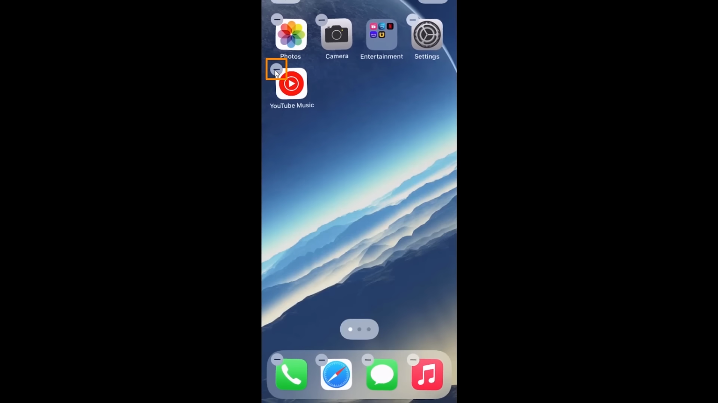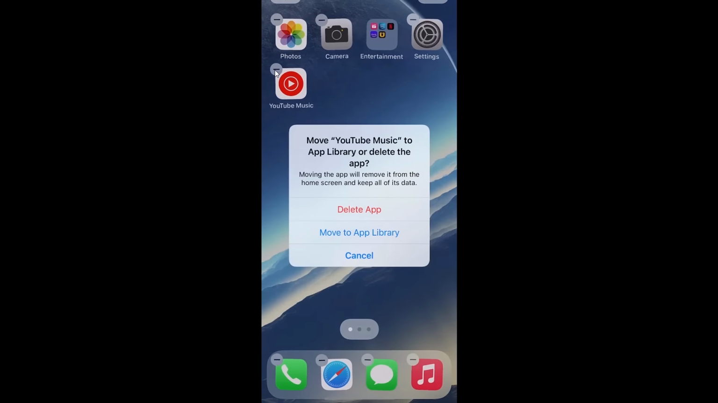Tap and hold any of the app icons until all of them start wiggling. Step 2. Tap Delete from the top left of the icon of the faulty app. Step 3. Tap Delete App to remove the app.